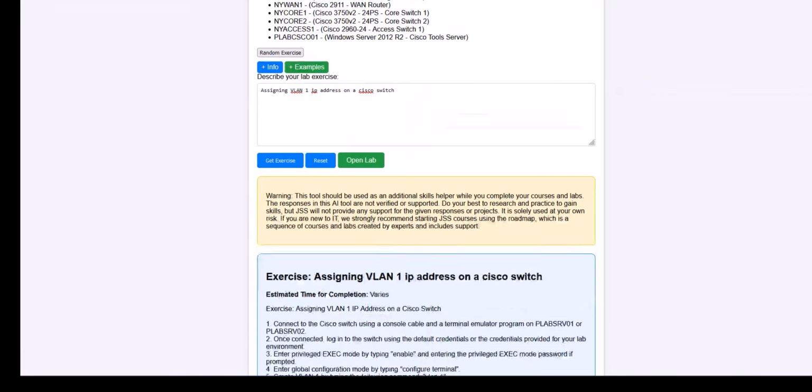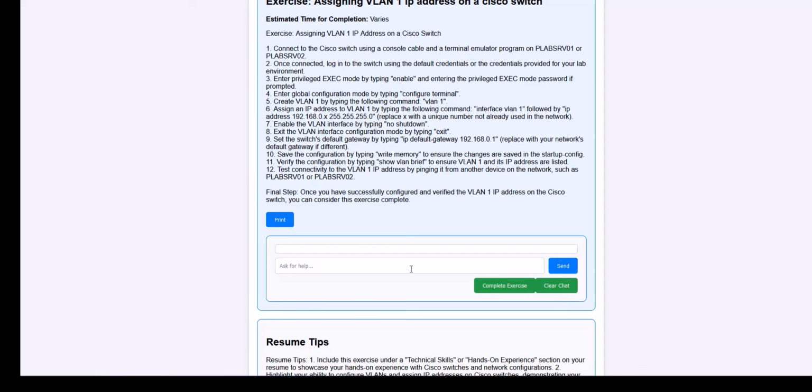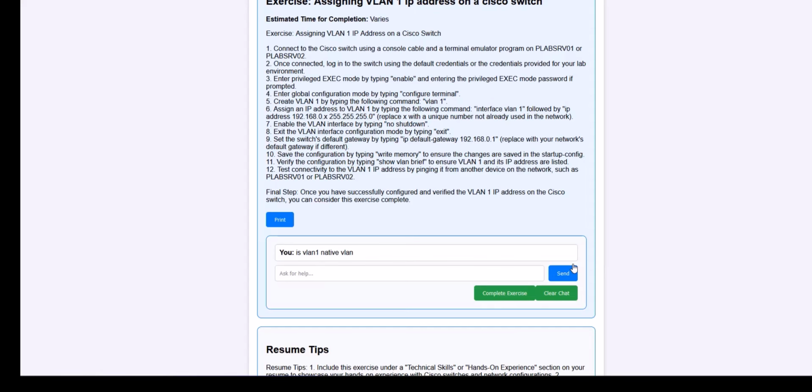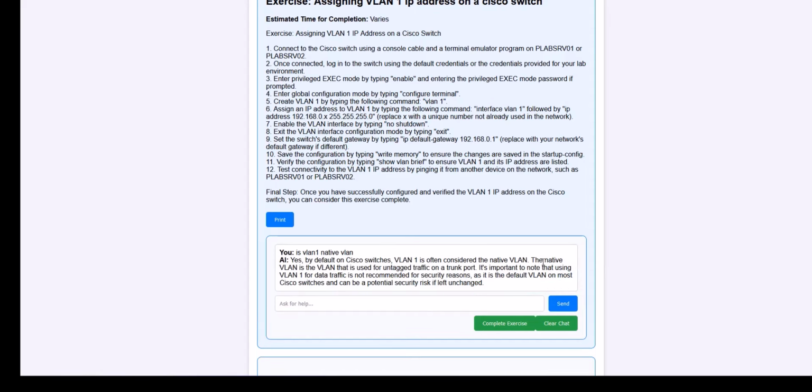And if you want to know more about this, you can ask for help. Is VLAN 1 the native VLAN? We can ask from the tool itself. It will give you the clear answer. Yes, by default on a Cisco switch, VLAN 1 is often considered the native VLAN. The native VLAN is the VLAN that is used for untagged traffic on a trunk port.